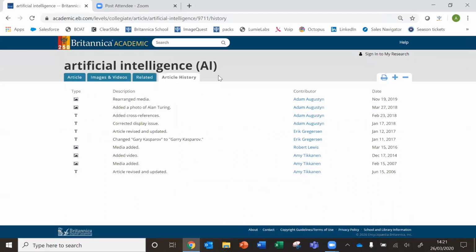And next to this, we have article history, so you can see what has been added to this article. For example, we added a photo of Alan Turing in 2018. That might be a point of discussion in their articles or in their essays, depending on what that might be about.